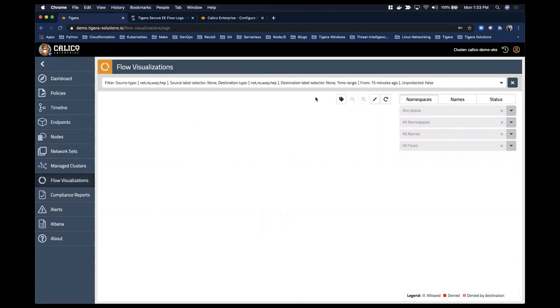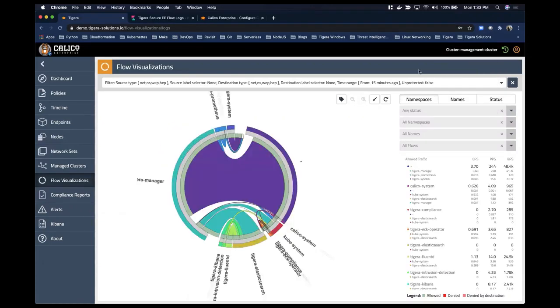This will take a moment to get set up on the managed cluster. So I'll come back to this, and I'm just going to show it to you really quickly on the managed cluster, because this will already have flow logs going. And then I'll show you the flow logs that come with Calico Enterprise.